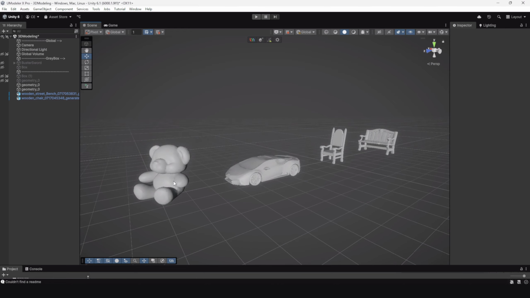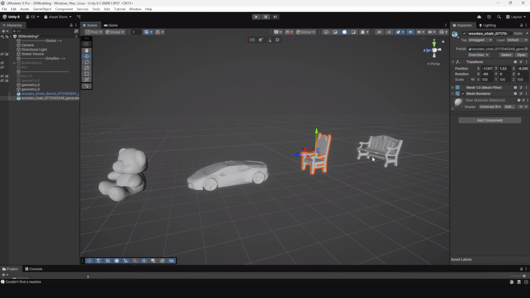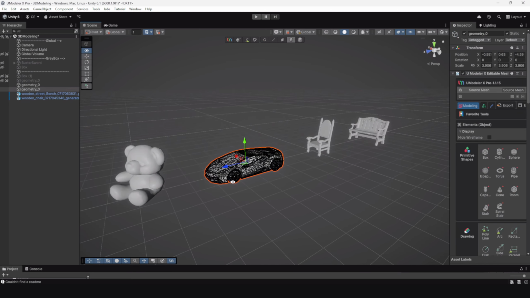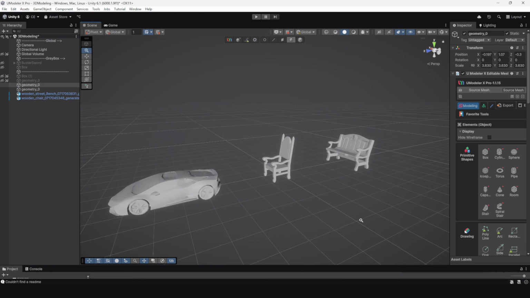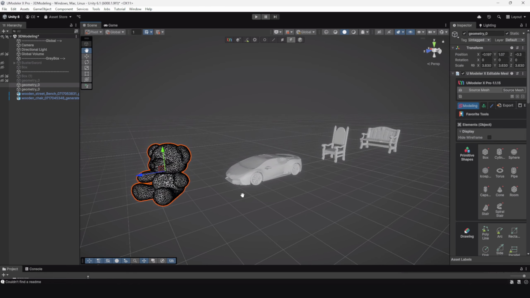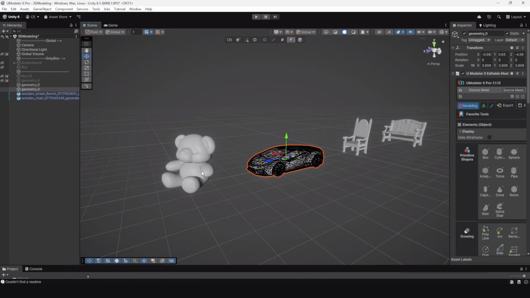So I have this bear here. I have this nice little sports car here. And I have these 2 seating options. We have a single chair and a bench, and they both are supposed to be representative of a wood type of seating. And they all come from different AI generated locations, so your mileage may vary depending on which AI generated solution you use. There are so many different ones out there now.